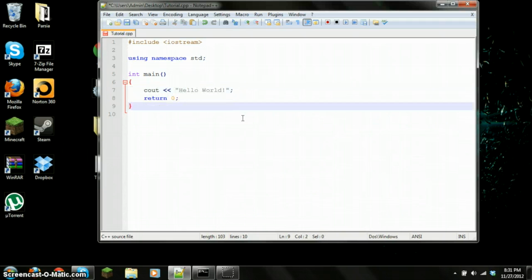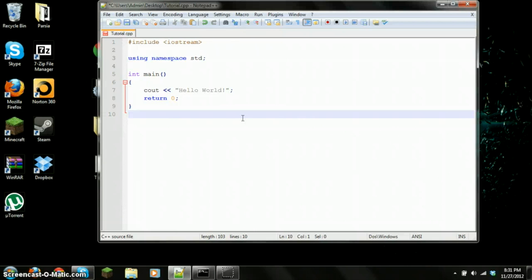a semicolon. Now in C++, just like CSS, all your functions and commands, except for your variables and such, should be followed by a semicolon. That's just telling the program that you're done with that statement. Moving on to the next statement, return 0.